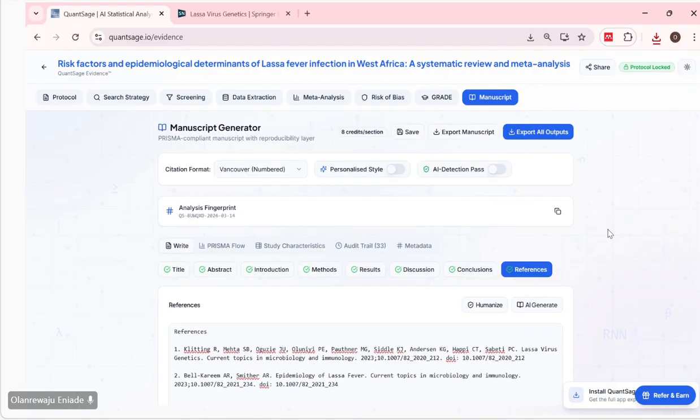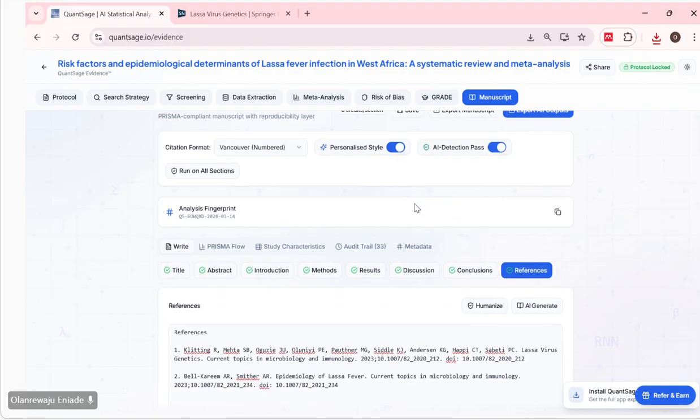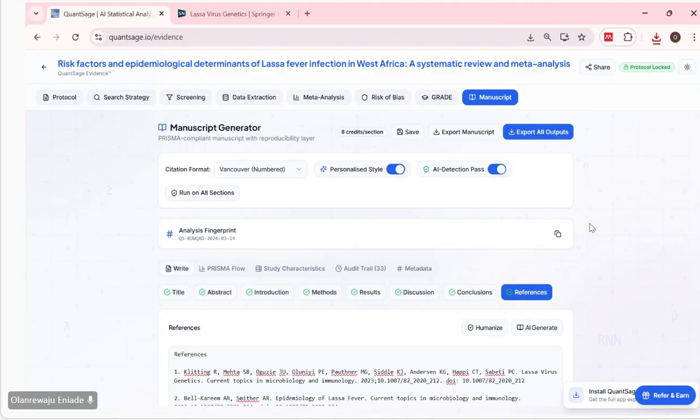Sorry, I think I missed this out. You turn on the personalized AI and the AI detector pass when writing this one. That helps you to ensure that your trained AI is working here. Yeah, thank you. I missed that previously. So that will be the end.